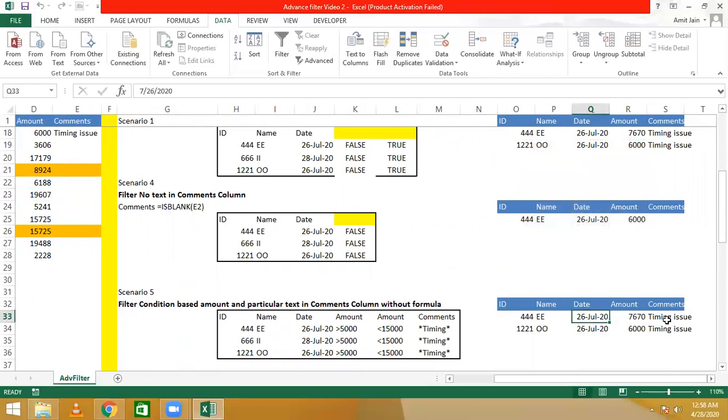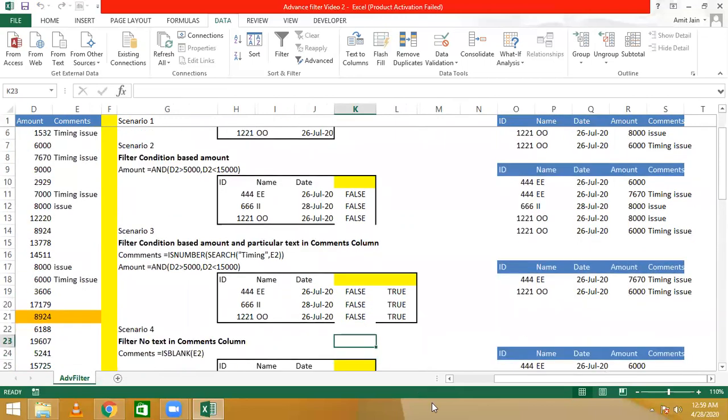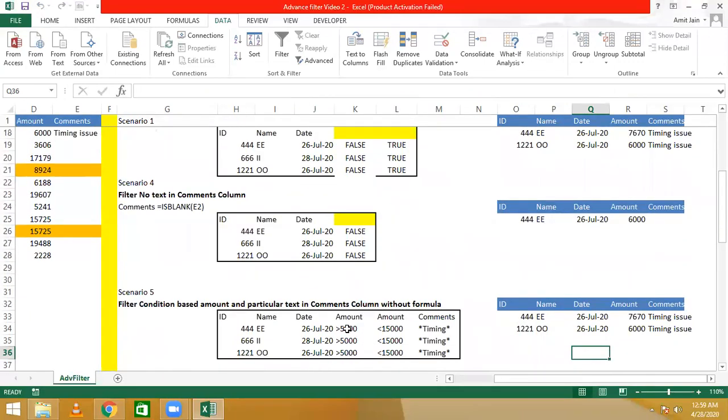So you can see we got two transactions, both more than 5,000 and less than 15,000. This example and the previous example are identical. It's just that we used a formula there to filter the numbers, and in this example we use static values without using any formula. We put the conditions and we get the same output, as you can see here. So that's how you can use and play with the conditions also.